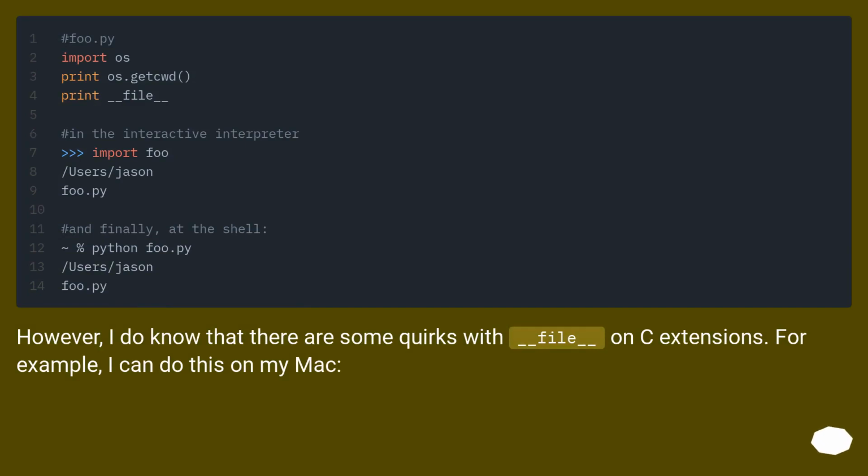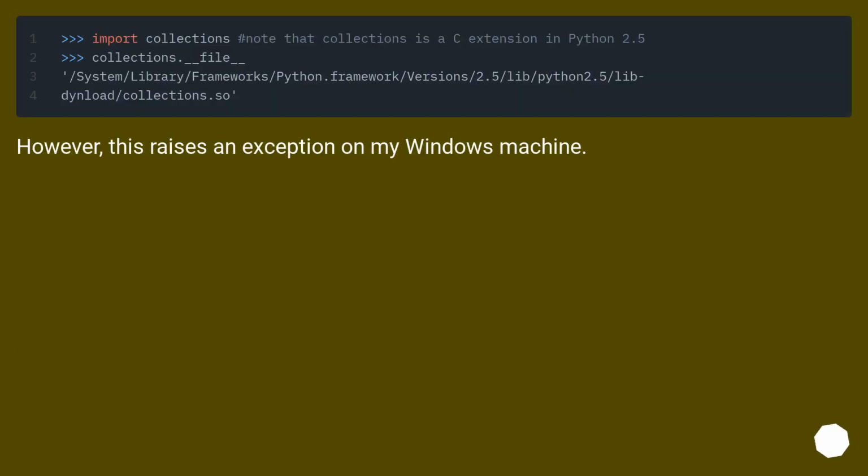However, I do know that there are some quirks with __file__ on C extensions. For example, I can do this on my Mac. However, this raises an exception on my Windows machine.